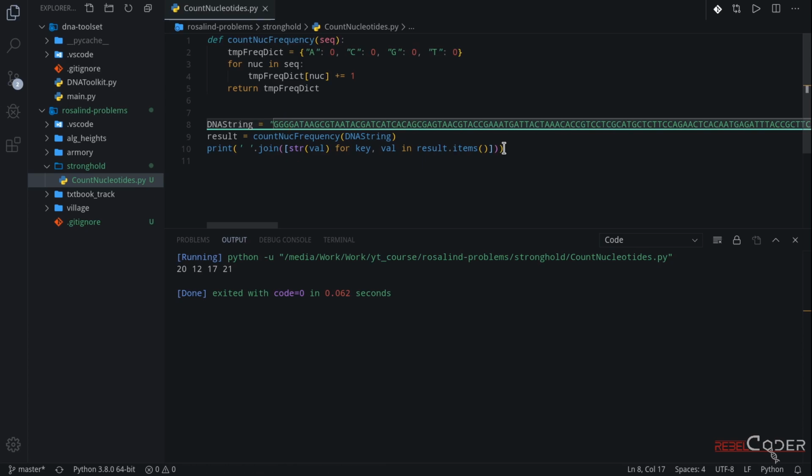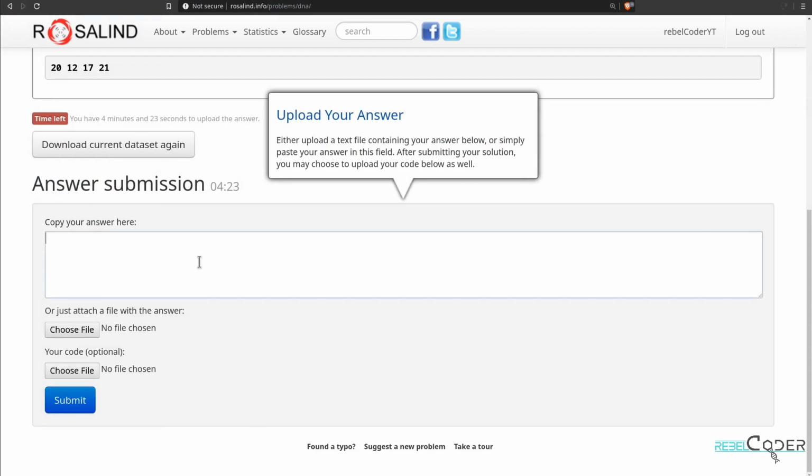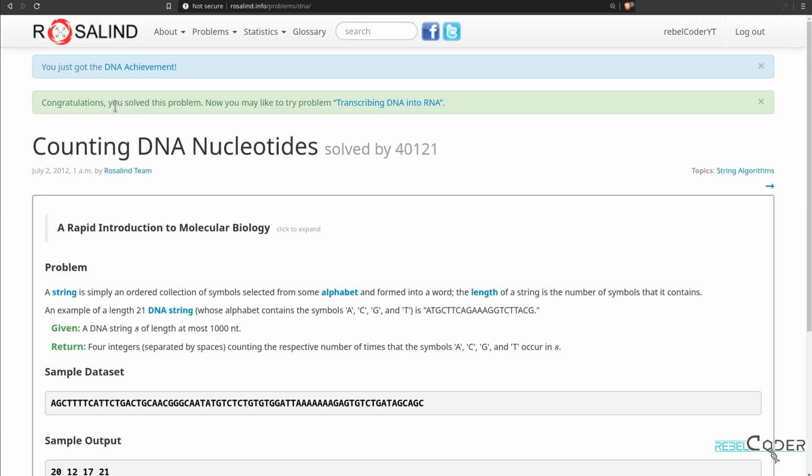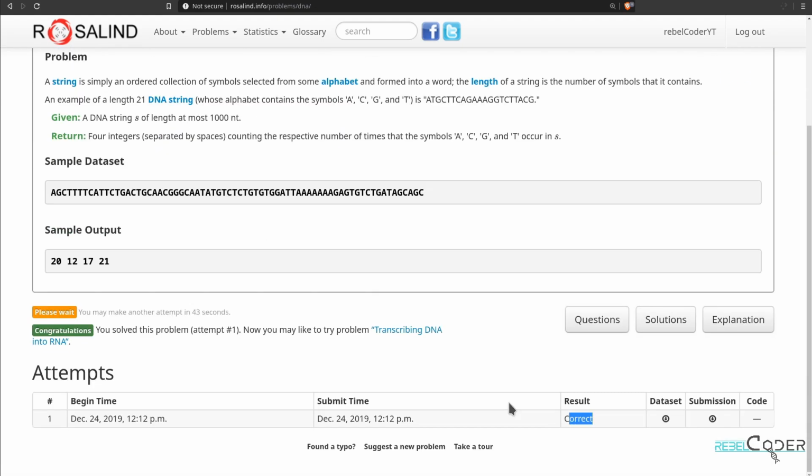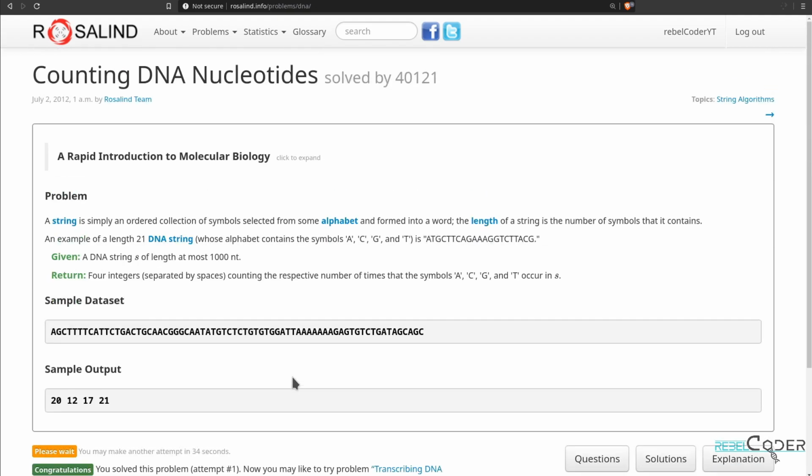If we run it, it generates this output. We're going to copy this output right here, go back to our Rosalind challenge, and paste our answer right here. We're going to submit our answer. Okay, so congratulations, you solved this problem. Now you may like to try the next problem. Here we can see that the result is correct. If it were not correct, you would see incorrect, and you can do as many retries as you want.